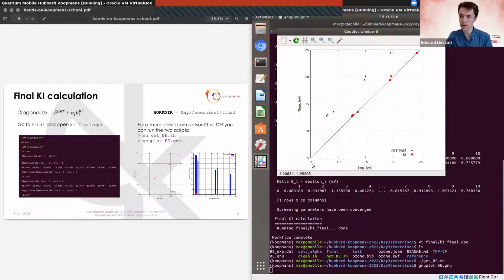So here we've got the DFT values of our individual orbital eigenvalues, and we've got in red the results that we got for our Ki values. And we're comparing these against experiments. And here you can see that the Koopmans calculation has done very, very well at getting these compared to experiment, compared to the base DFT functional.